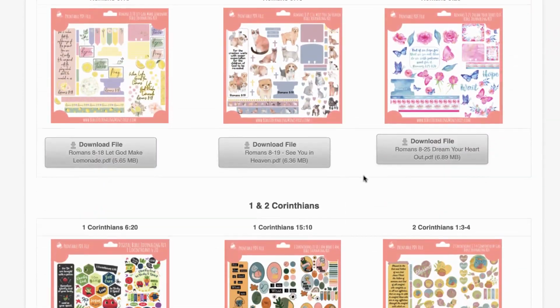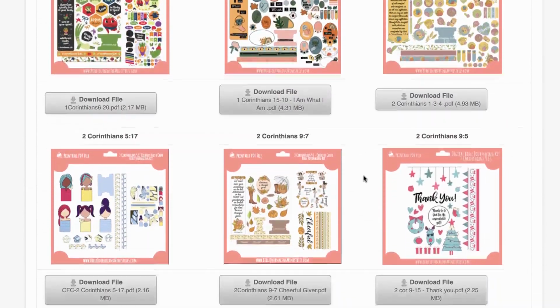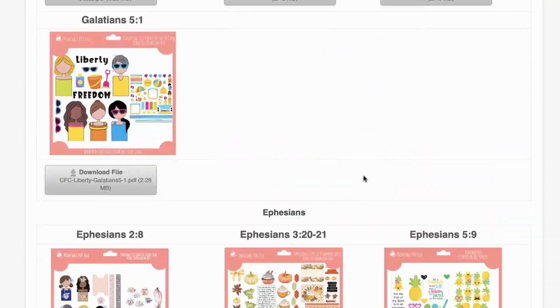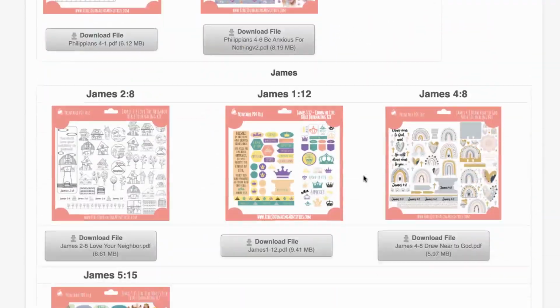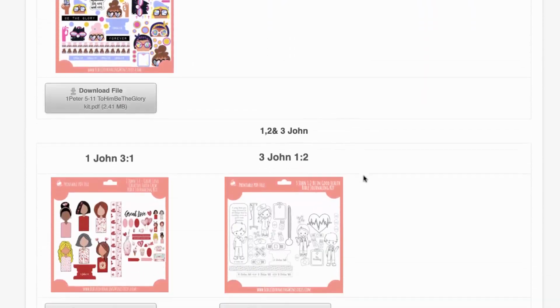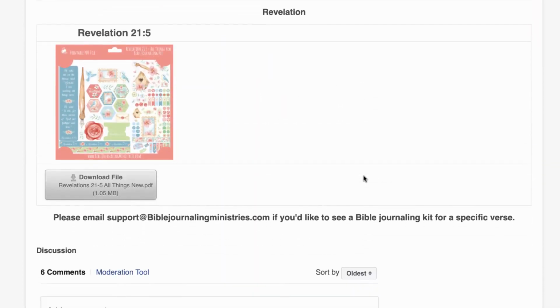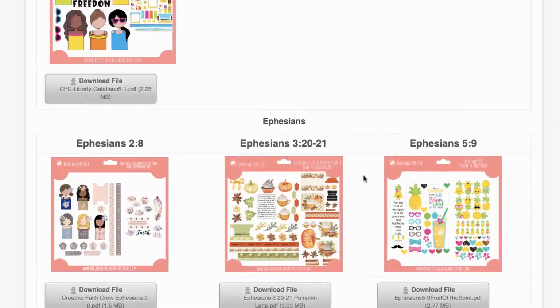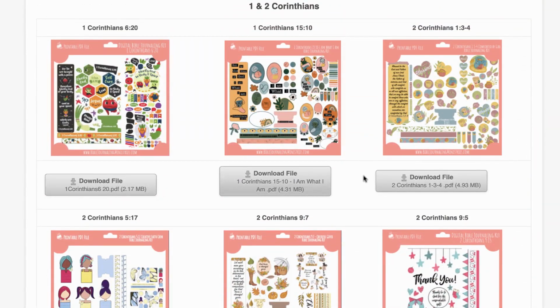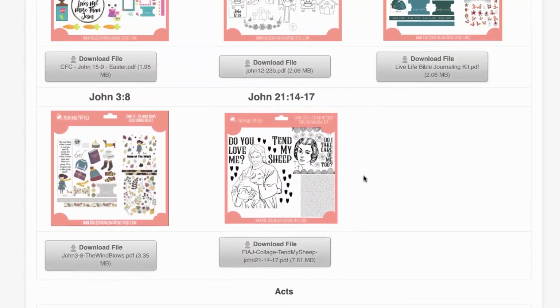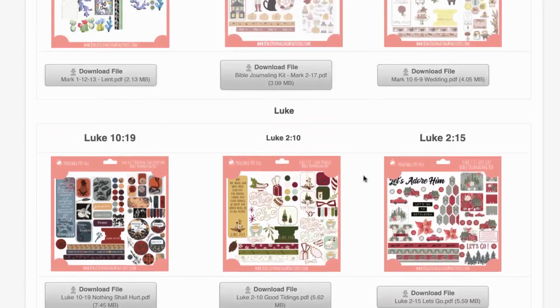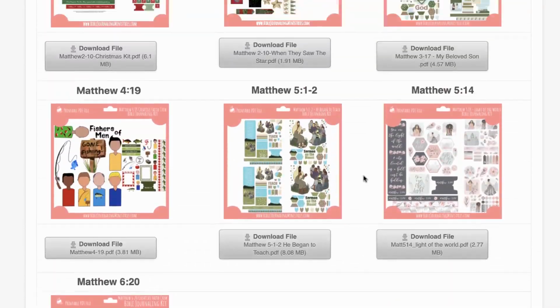So just scroll down till you find ones that catch your eye, and then download those and have fun with those in your Bible. There's quite a bit here. Don't be overwhelmed. Don't be worried about your printer ink. Just use the one that you are feeling called to use. But of course you have access to all this, so feel free to download it and save it to your hard drive if you would like to do that.